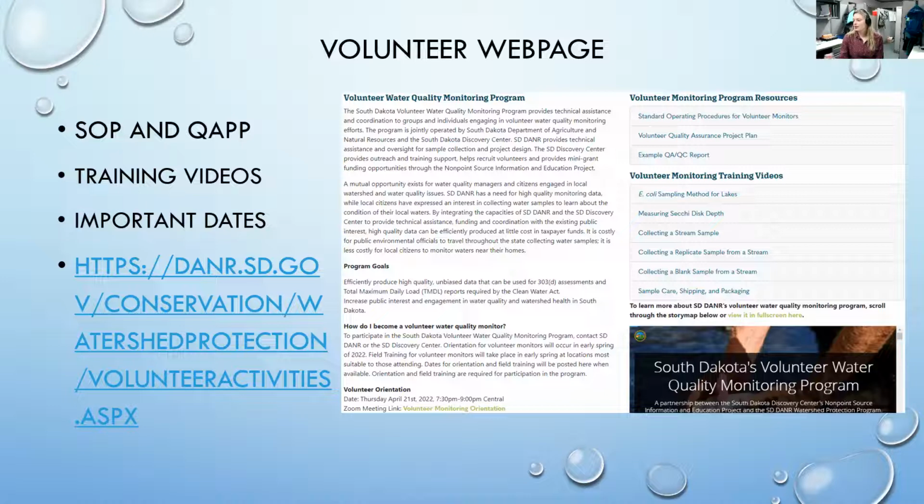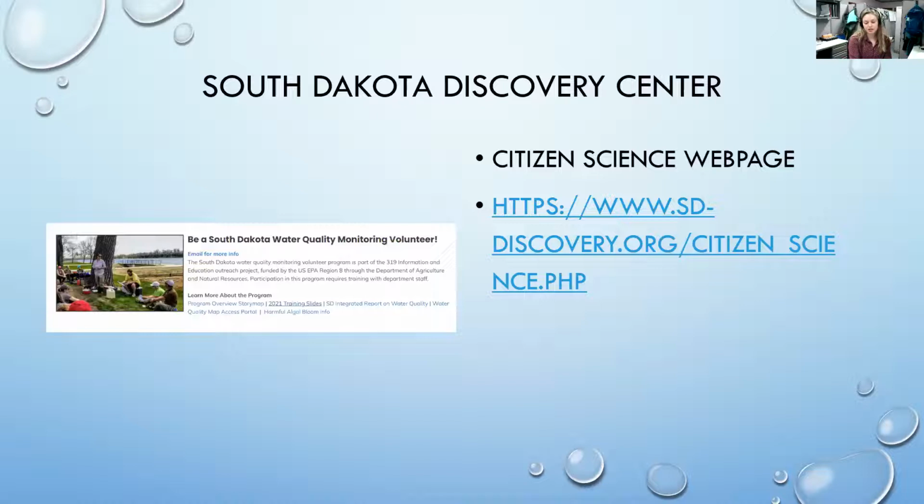There's also a story map on the other side there, and that just goes into more detail on what groups do volunteer monitoring, where they sample, and some of the pictures from training and their activities. A lot of this information is also available on the Discovery Center webpage, specifically the Citizen Science page on there. There's our little blurb that has a link to the story map and the training and that kind of stuff. And, is there anything else you'd want to add on the Discovery Center, Anne? No, I will update the 2020 training slides with this presentation. And yeah, no, I'll put a link to the volunteer activities page also.